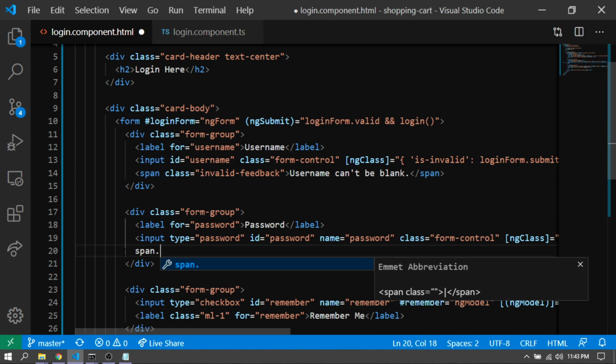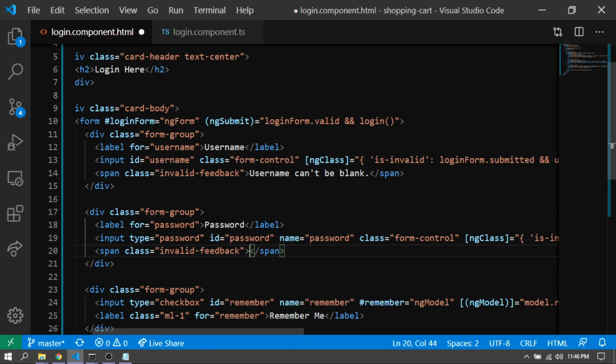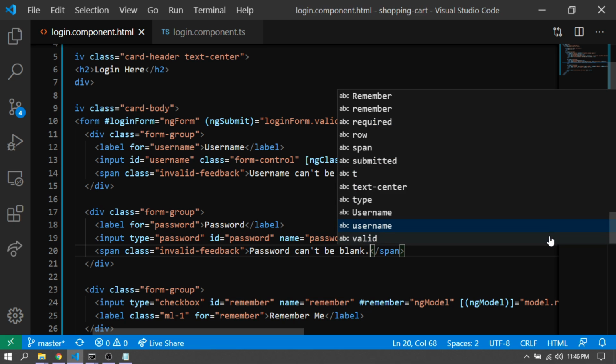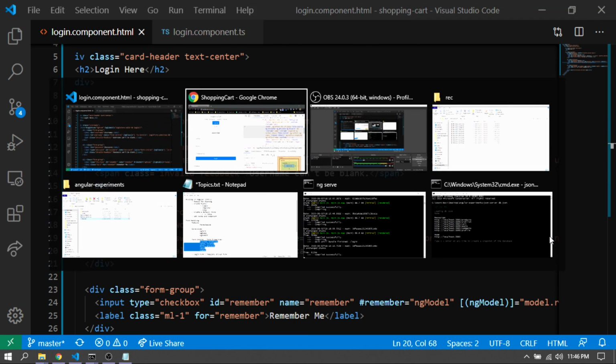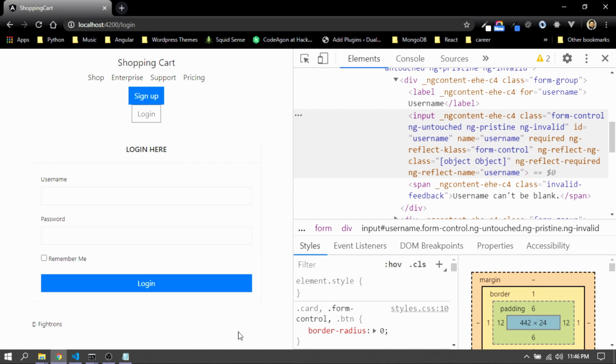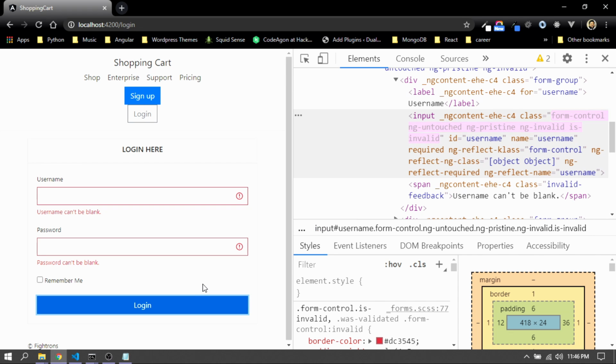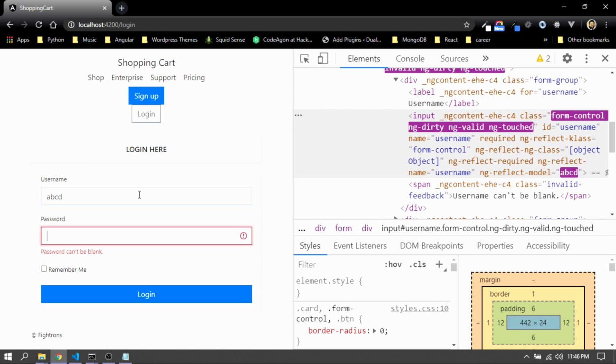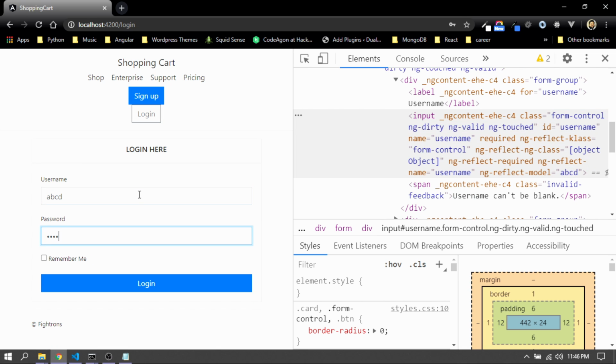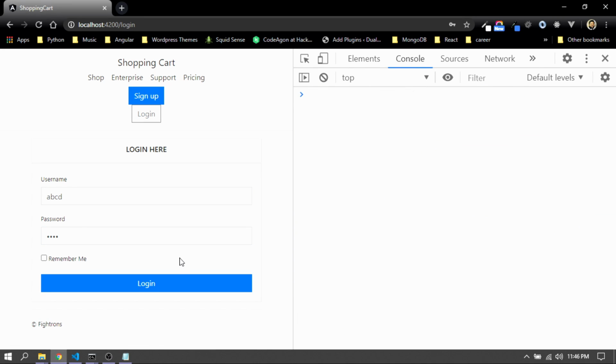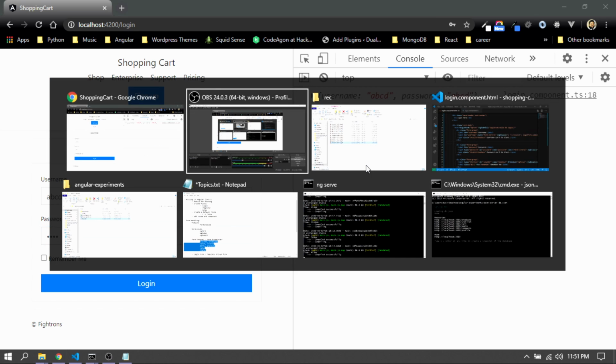It will be a span with a class invalid-feedback. Go for password can't be blank. So once we do that, yep, there we go, password can't be blank. And as soon as I start typing here, you see that the errors go, and once that happens, I should be able to hit login and show the data in here.